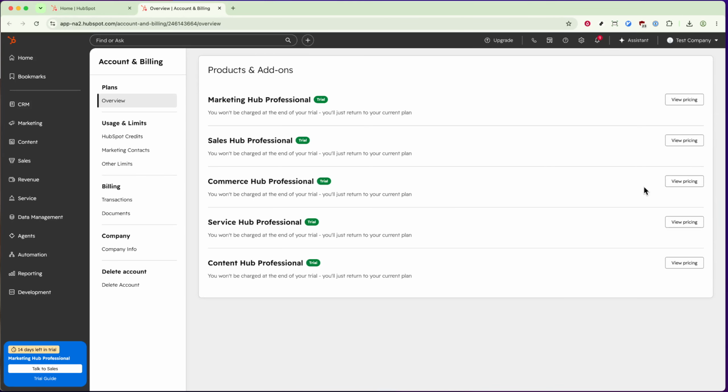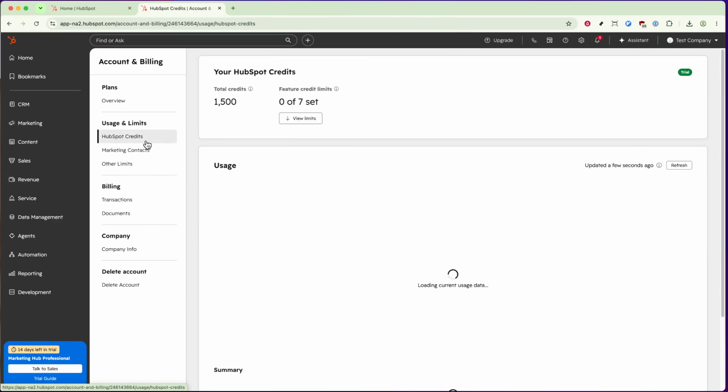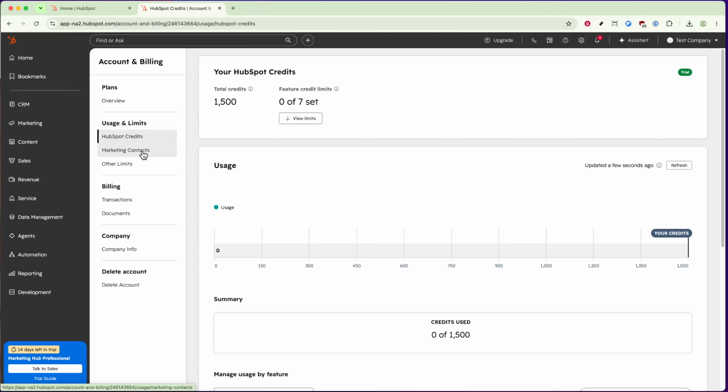Once you're in the Account and Billing section, you'll see several tabs at the top. Navigate to the one called Usage and Limits. This is the tab that contains detailed statistics about your account's usage. It's where you'll find the information you need regarding your subscription limits and the number of marketing contacts you're working with. Now, on the Usage and Limits page, take a moment to review the information displayed.